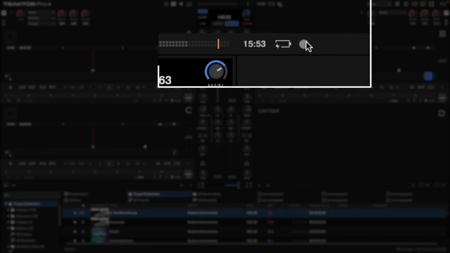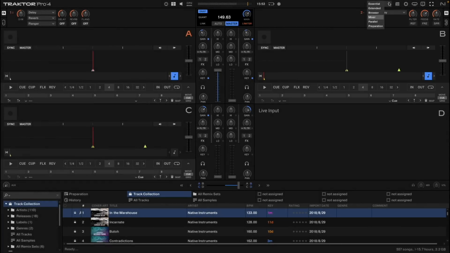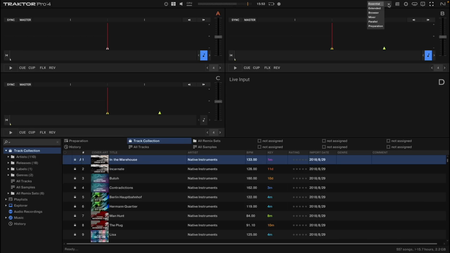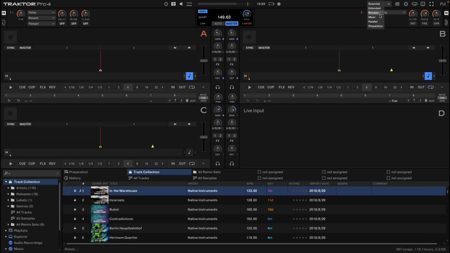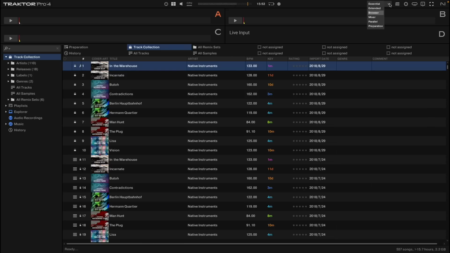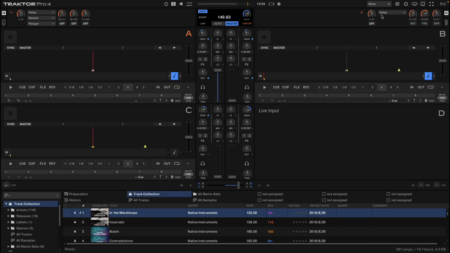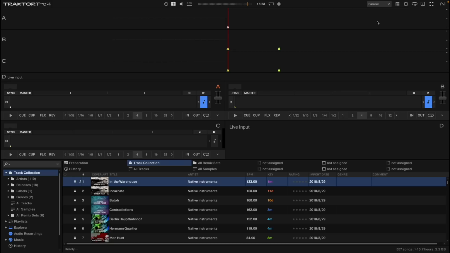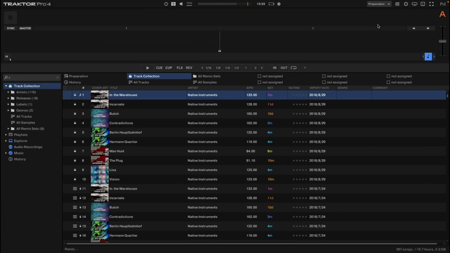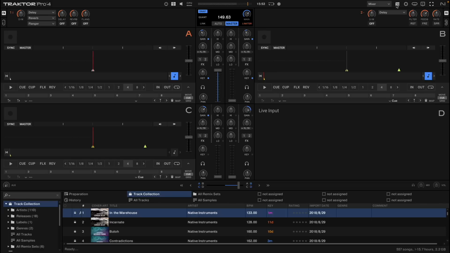Then we have our main out levels, time, battery, record. Over here we have the same options as before: essential, extended, browser, mixer, which is my personal favorite and the only one I use, parallel, and preparation. Going to put it back into mixer so you can see everything. Then we have this new icon, which is the browser button again, so we can click that, and also spacebar works as well. Then we have our preferences, but I'm going to leave that for now because we can go into that a bit later.